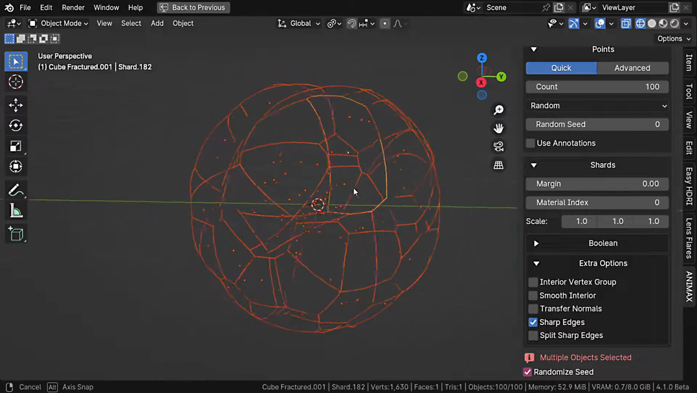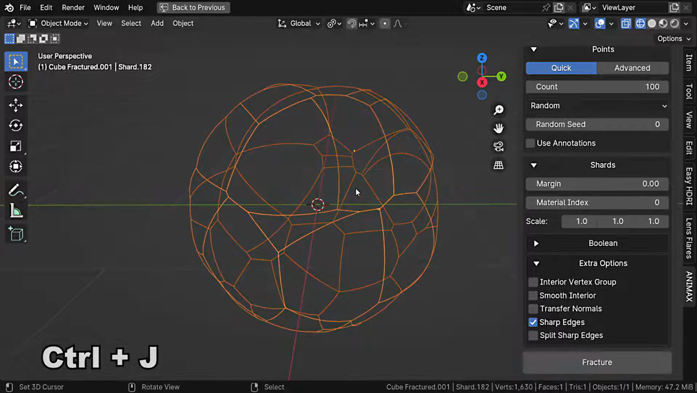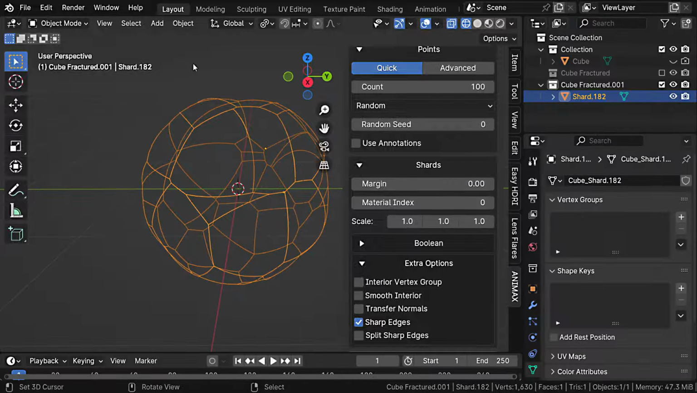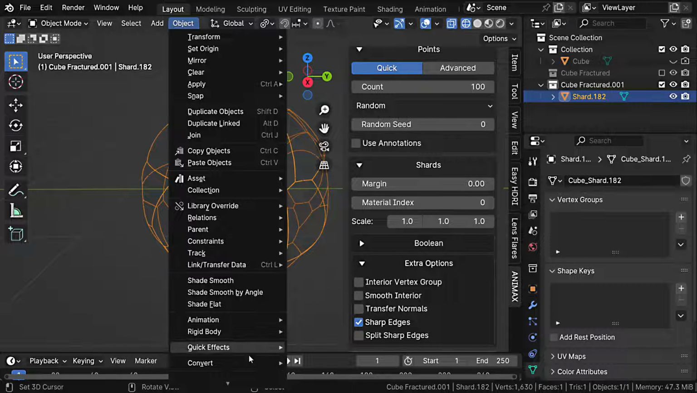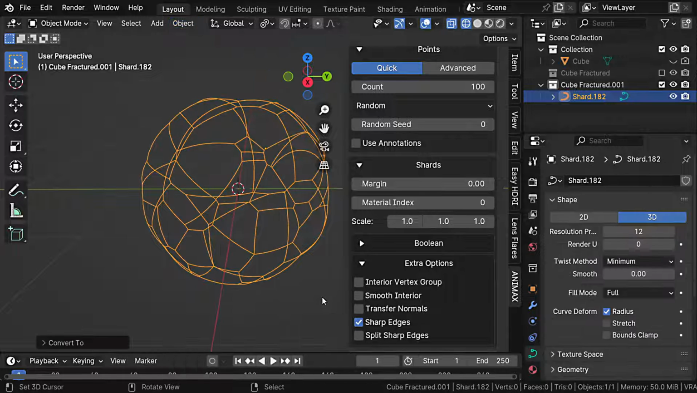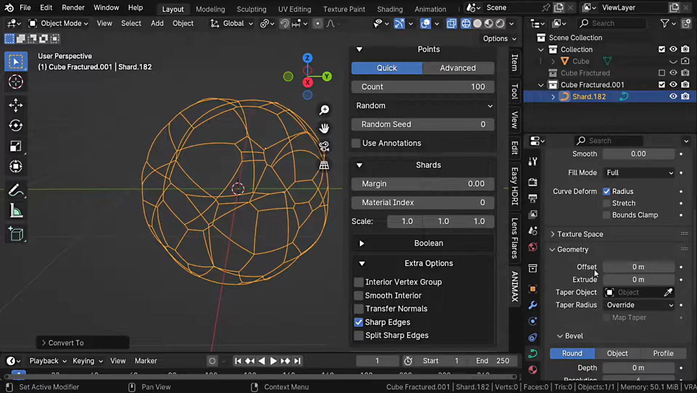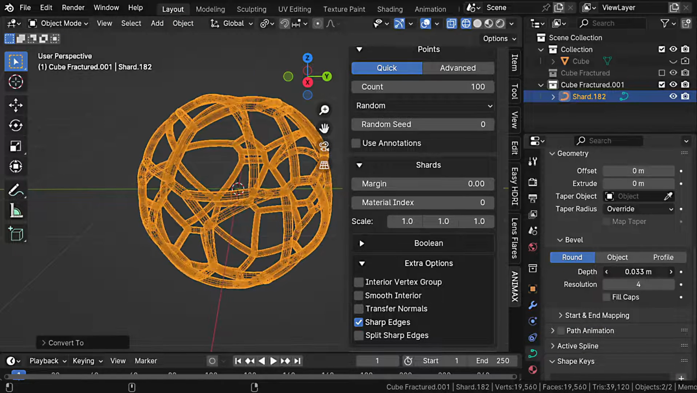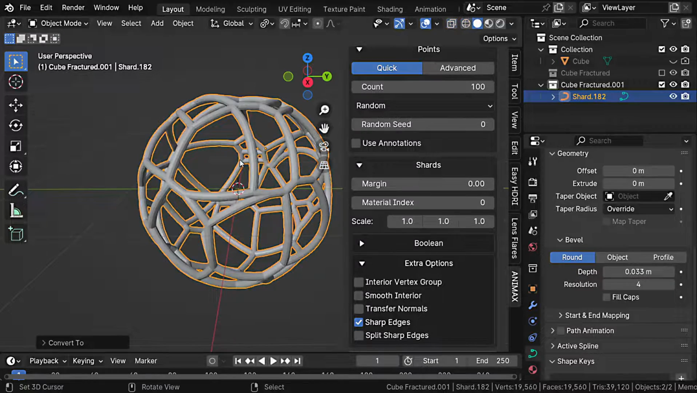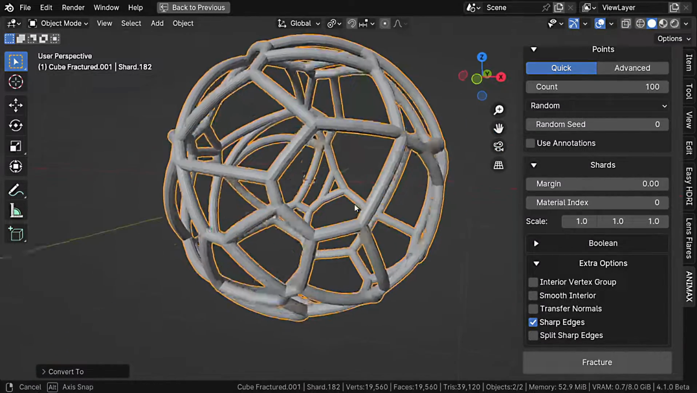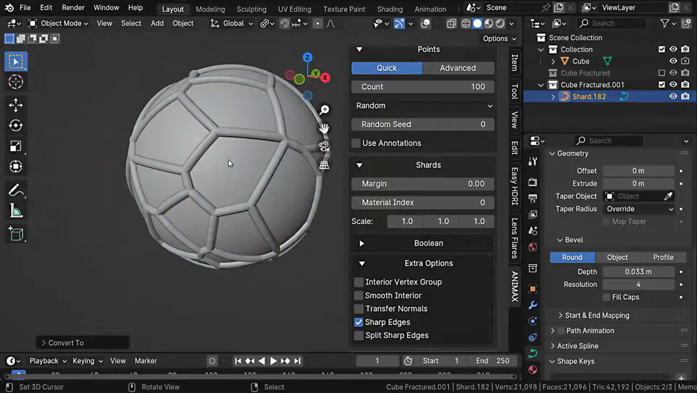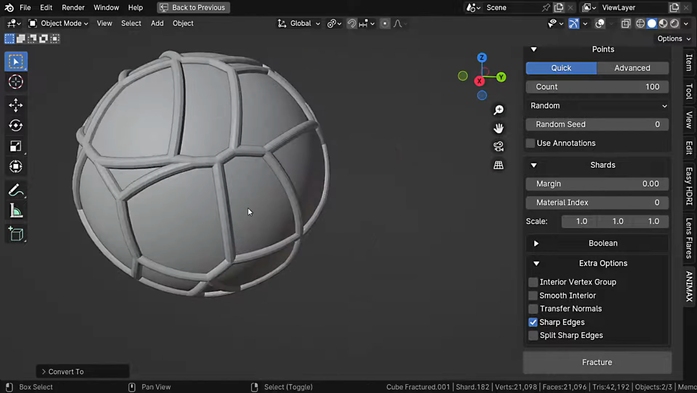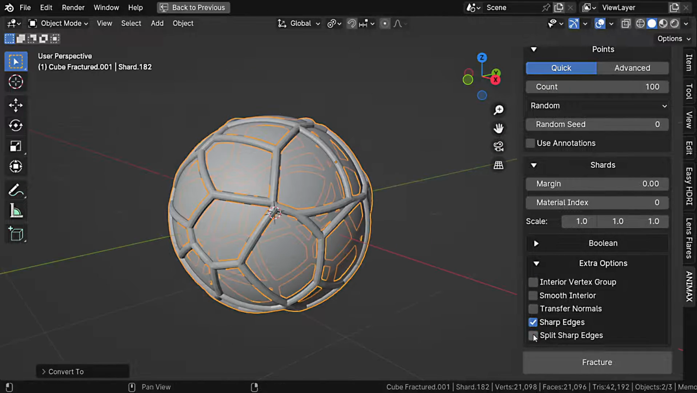From here, you can press Ctrl-J to join the objects. Then convert the object to a curve. In the curve properties under geometry, increase the bevel depth and you will get these kinds of shapes. The last option is to split the sharp edges and to separate the exterior and interior faces.